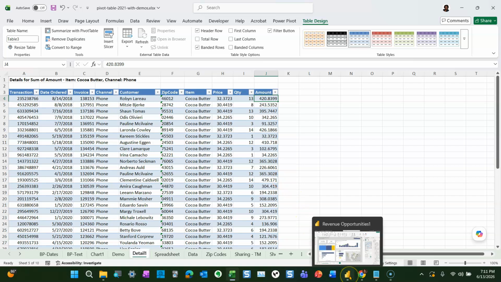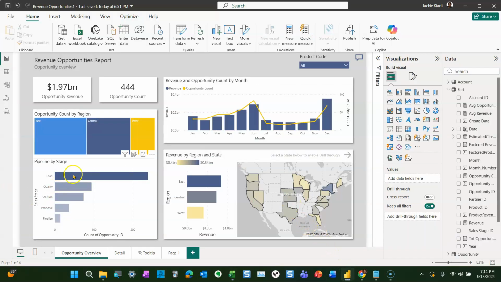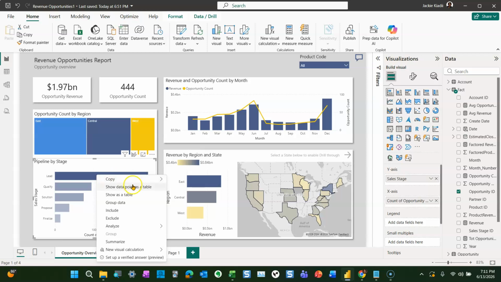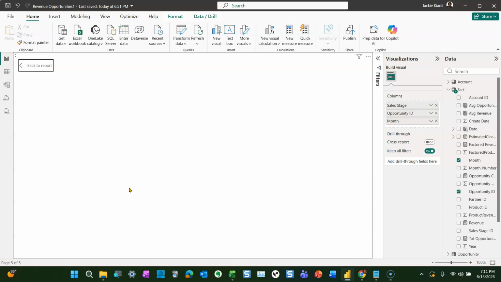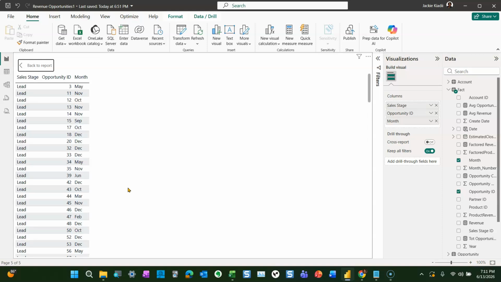Let's switch to Power BI to take a look at something similar in Power BI. In here, I'm using the Revenue Opportunities sample file that's provided by Microsoft. And in this particular chart, I'm simply going to right click on the bar in the chart. And you see here you have an option that says show data point as a table. I'm going to go ahead and click on that to see what happens. It takes a moment. It switches us to detail view. And then in here, you see all of the individual records that were used to come up with that particular bar in the visual. And I can click the arrow to go back to report.